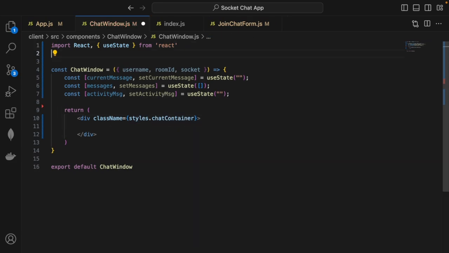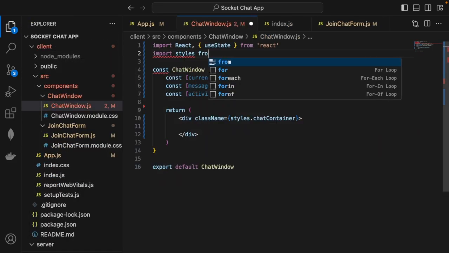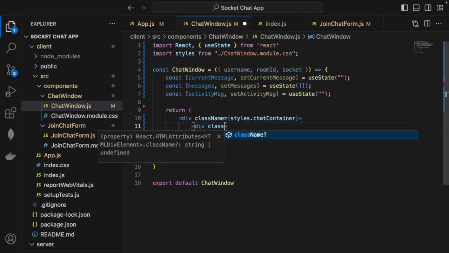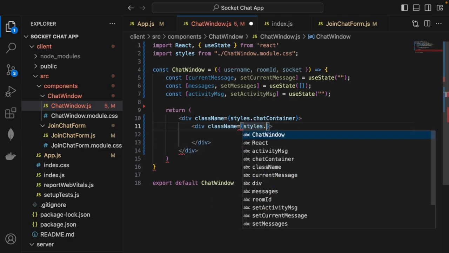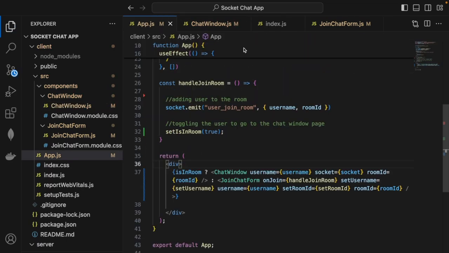And let us also quickly import the styles as well. So we would have the styles sitting inside of this module.css. So we can say styles from chat window.module.css. Now coming down, we can have a div right here for the chat header. So we can say styles.chatHeader, and inside of this chat header, we can have an h2 right here saying that room name is going to be equal to this particular room ID that has been passed from the parent component.